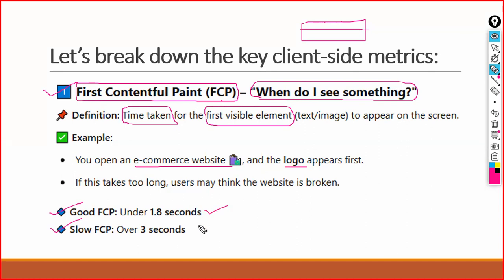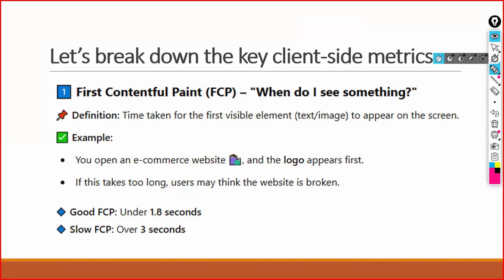These are the standard values, guys, for an e-commerce application. Whenever you are trying to access an application, your expectation is that the first visual element should load in less than 1.8 seconds. If it is within 1.8 seconds, then you can say your application is good. So this is the first metric that we need to look into.